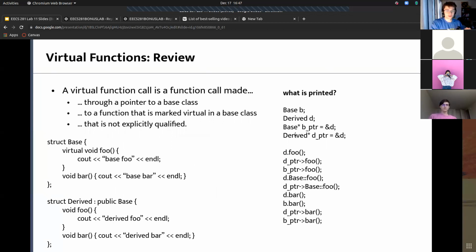Okay, so remembering those 3 rules, let's take a look at an example here and try to figure out what it prints together. So let's say this is main. Let's say we create a base object and a derived object. So nothing happens so far. Let's say we have a base pointer that is pointing to a derived object, and we have a derived pointer which is also pointing to that same derived object.